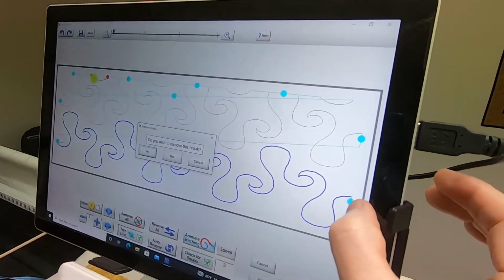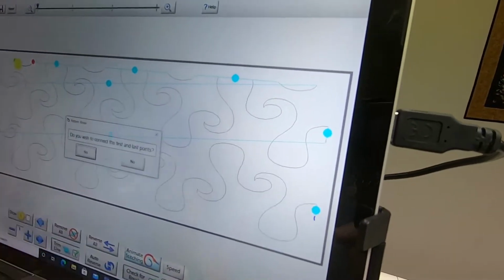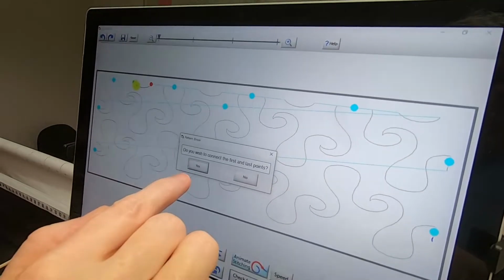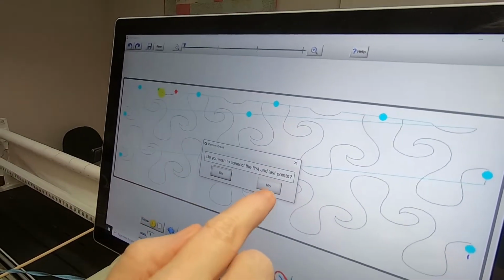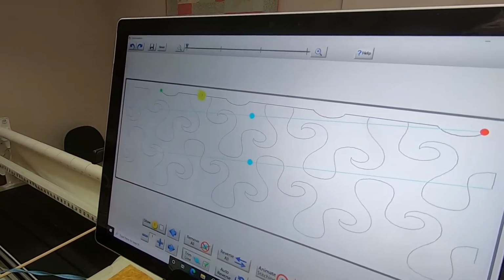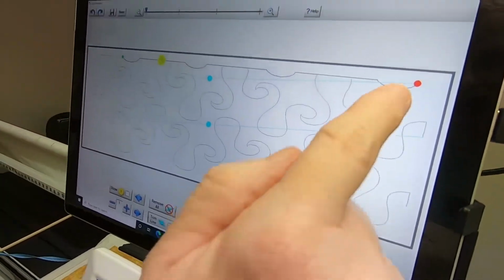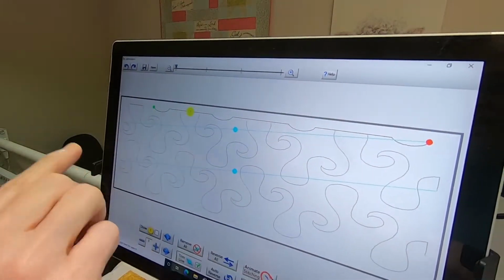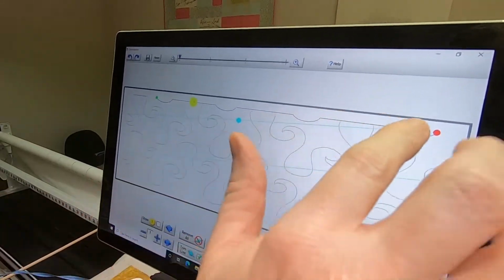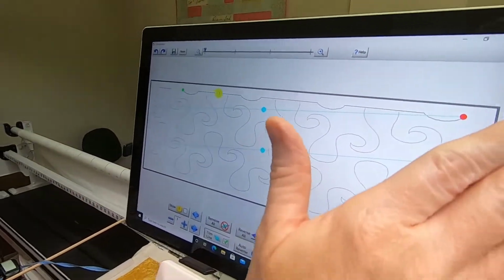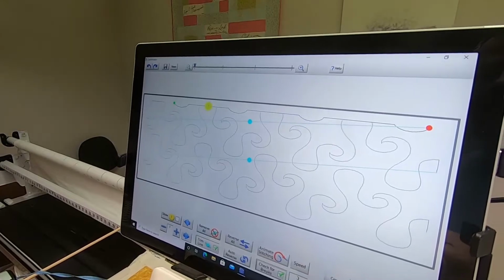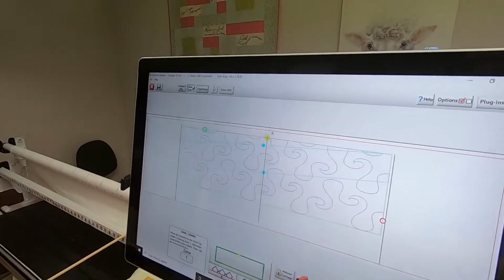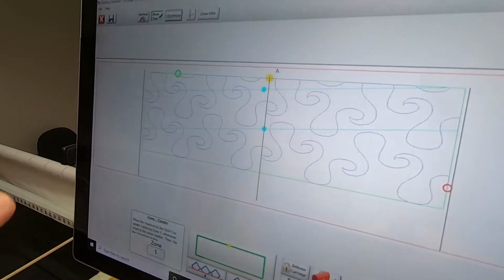And now I'm back to that little tiny stitch down the side. And then the ending question you always get: do you want to connect the first and last points? No. So now looking back at my screen, I see 2 jump stitches. And that's exactly what I want. I want to end a row and then be able to start back on the left. So I'm going to say okay, so now I can tell this is exactly what I want.